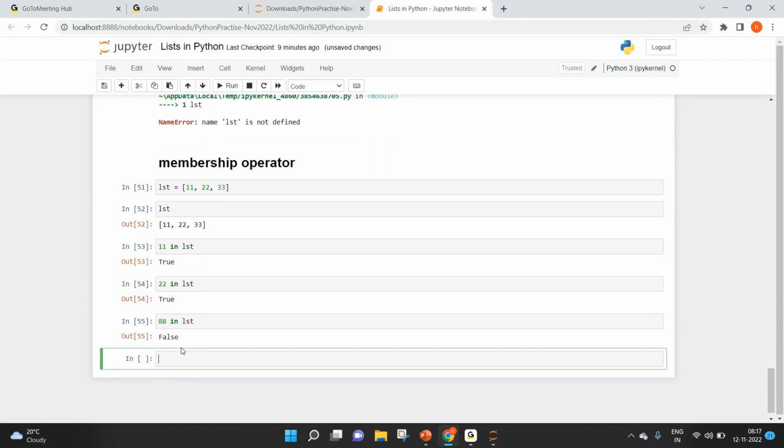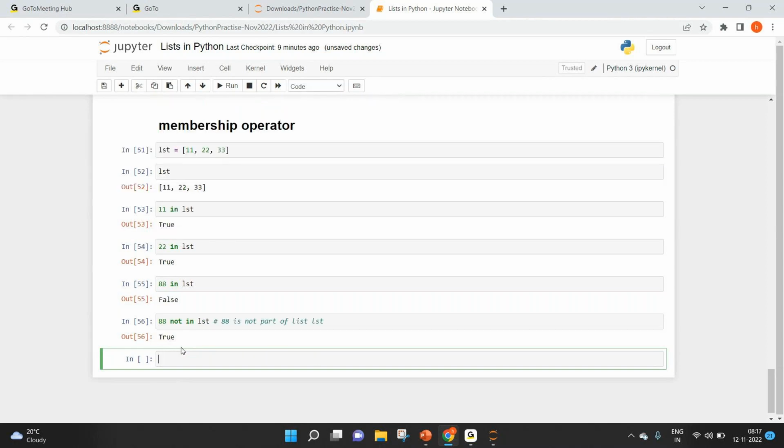We can even negate this condition. 88 not in LST. Read this in English: 88 is not part of LST. That's going to give you true because we are using not.